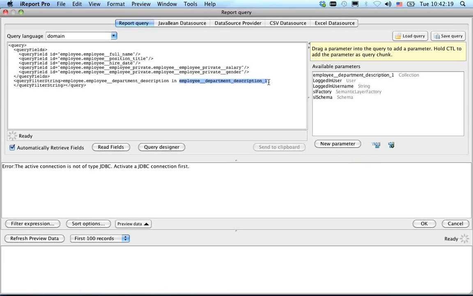Keep one thing in mind here. Typically when you're working with parameters in iReport, you're going to be using the syntax like this, $P{}, and that's the parameter name. In the domain expression language, we don't stick to that. We actually just give the parameter name, okay? So be aware of that.